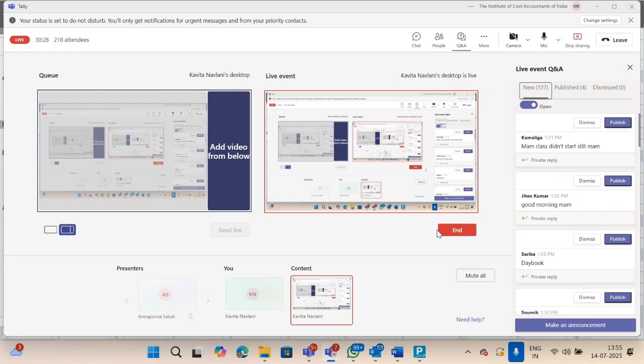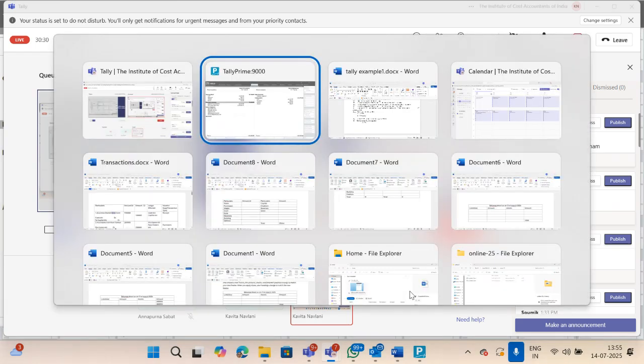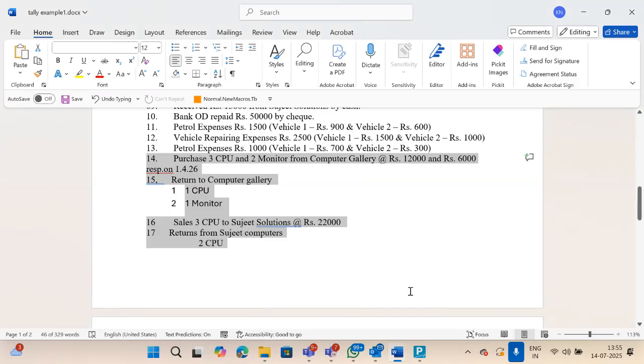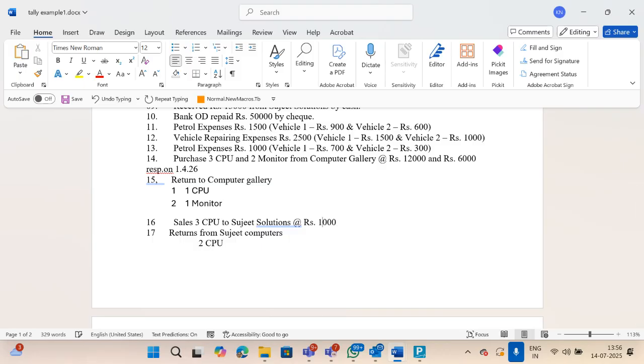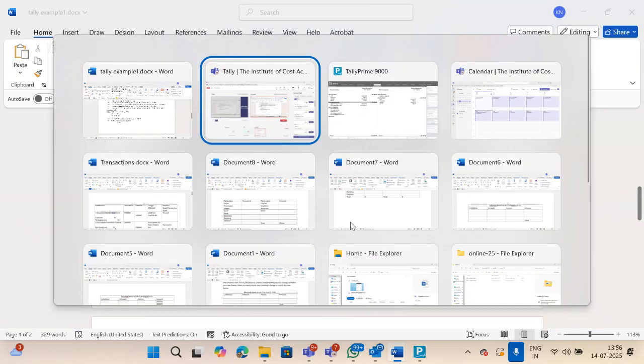Now the next is a return. I already sent it to you through the chat. Sales 3 CPUs to Sujit Solutions at the rate of 22,000 rupees. Okay, it's not 22,000 rupees, it's 15,000 rupees. At the rate of 15,000 rupees.